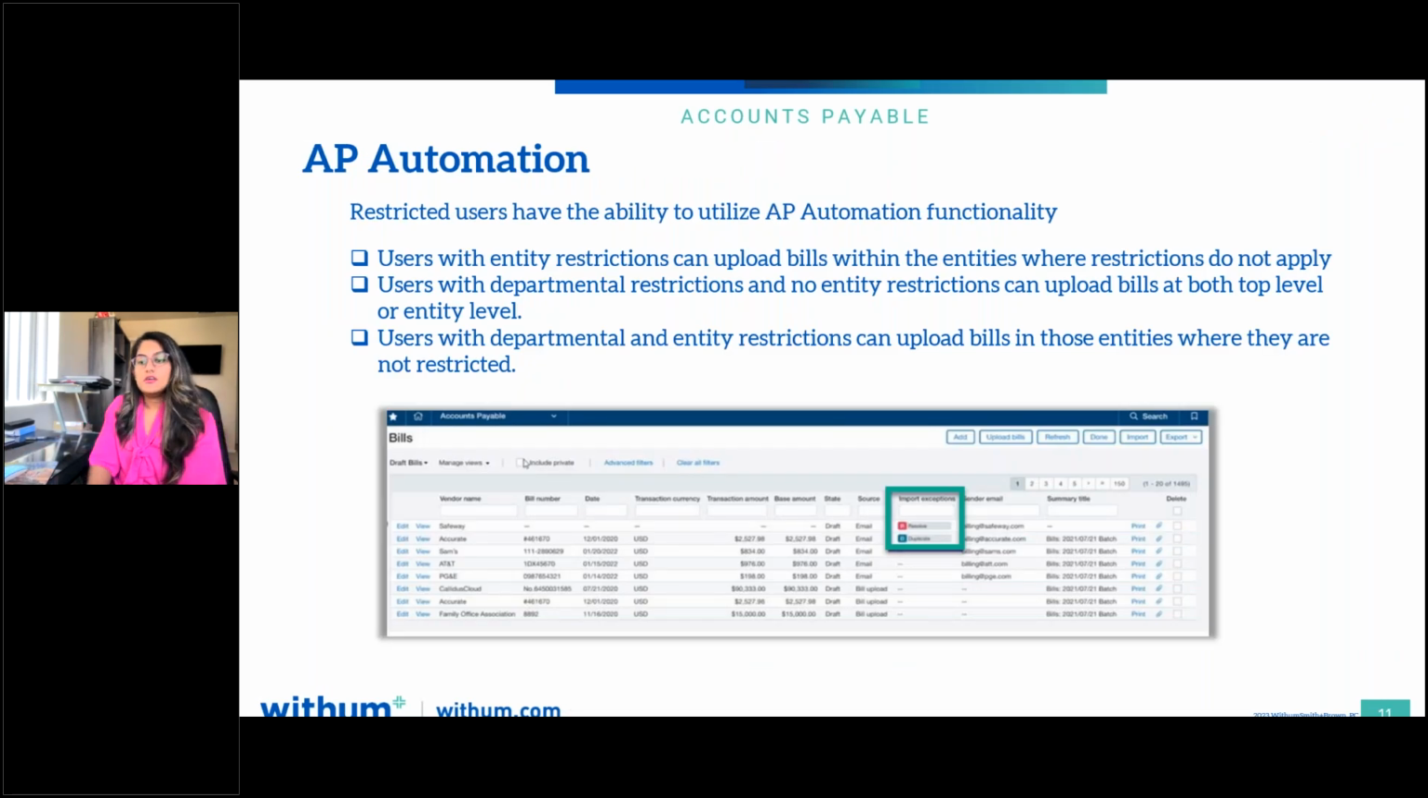AP automation. So the AP automation was launched in the R1 release of this year. For those of you who are not utilizing the AP automation, I would definitely mention to look into it. It is actually free till the end of September, so you could use the product and see if you like it or not. After September, they're actually going to start charging for it.